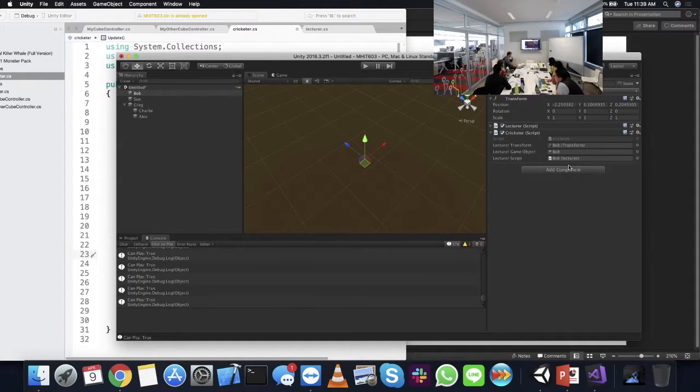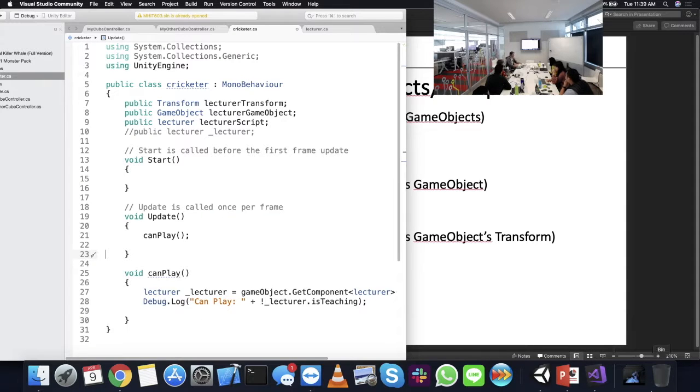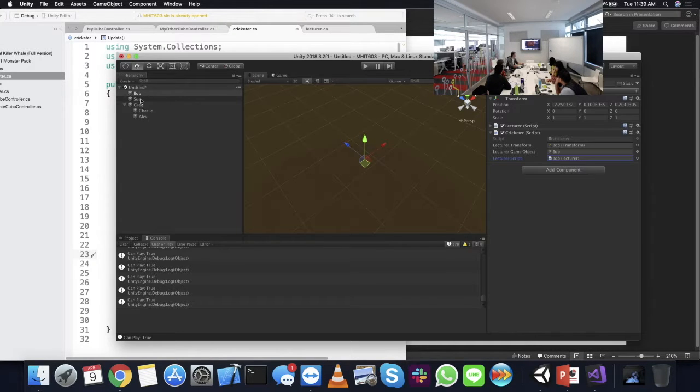There's nothing stopping us, and this is usually a better way of doing it because it makes it much easier for me to go, oh, okay, in this case, this cricketer is referring to Bob, the lecturer script attached to Bob. But there's nothing stopping us from calling GameObject.getComponent or whatever. But GameObject find object of type is probably the one which is potentially most useful, because what I could do is say, okay, what do we have? Bob's a lecturer, Sue's a lecturer, Greg's a student, and Alex is a lecturer.